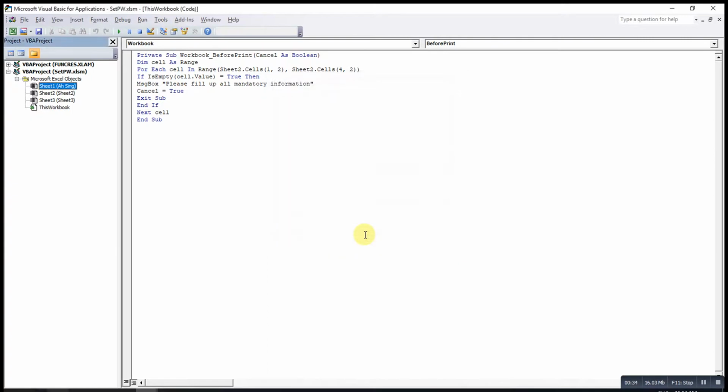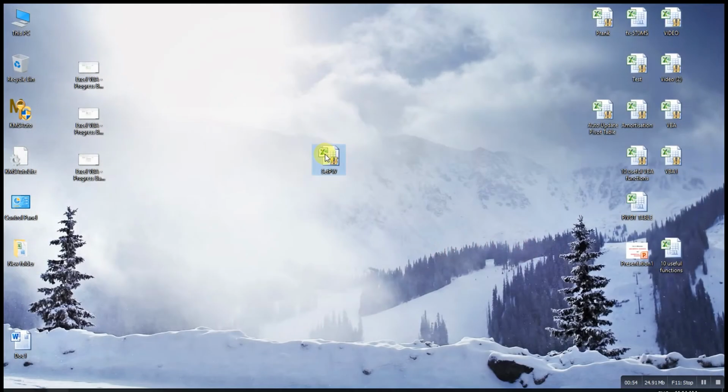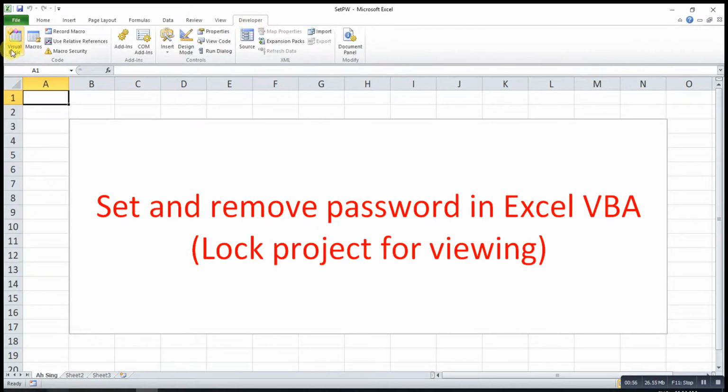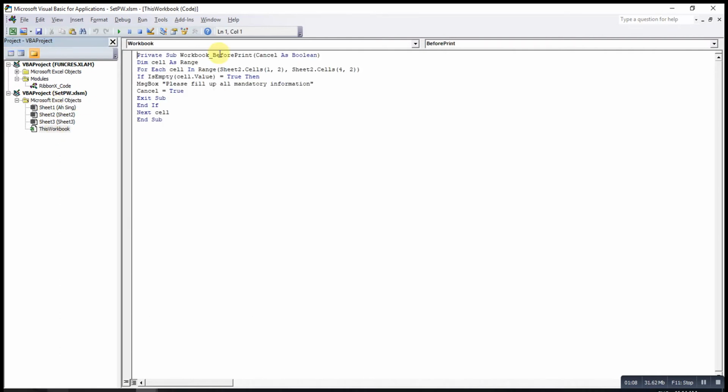Then click on OK. As we can see here, we can still make any amendment. The password and the lock will only be activated if and only if we reopen the file. So we close it. Remember to save. Then we reopen. So we can see the macro already. Password needed. So we type the password, then OK. Now we can see the code already.